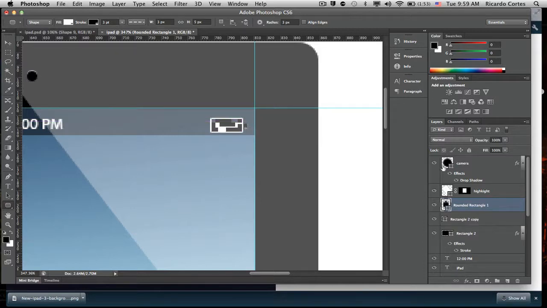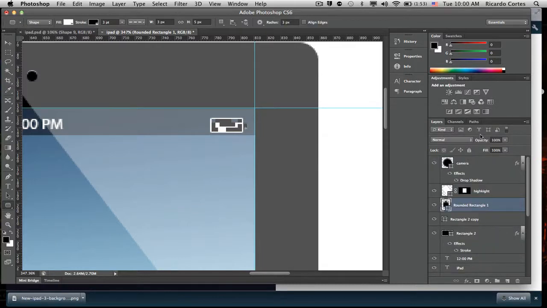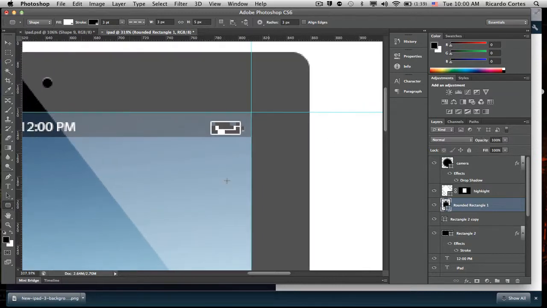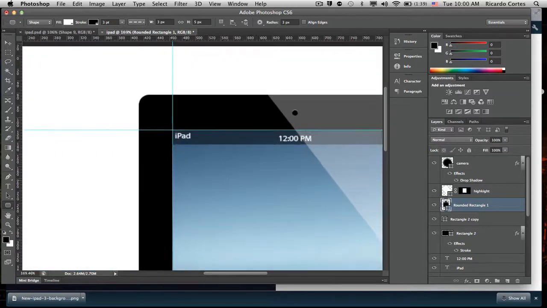That looks good, so I'm just gonna set it to white. Hit OK. Now I'm gonna go back, zoom out a bit more. Now I'm gonna do a little Wi-Fi symbol.